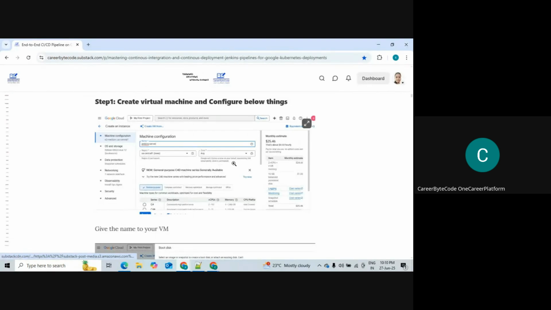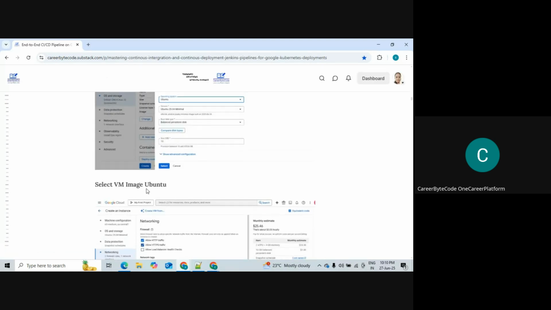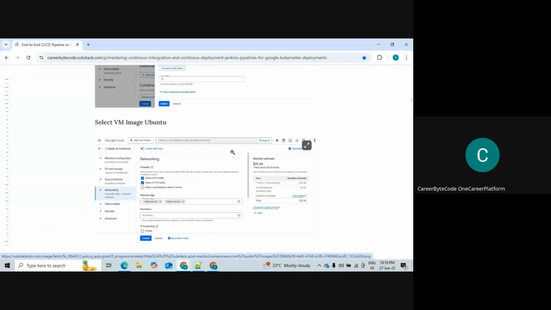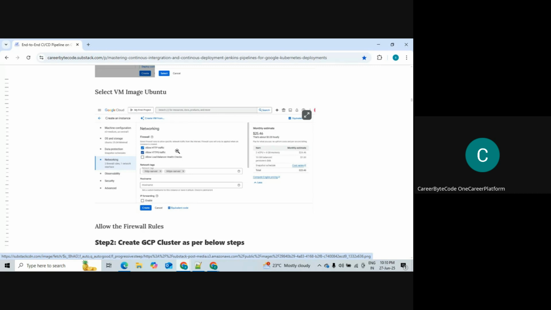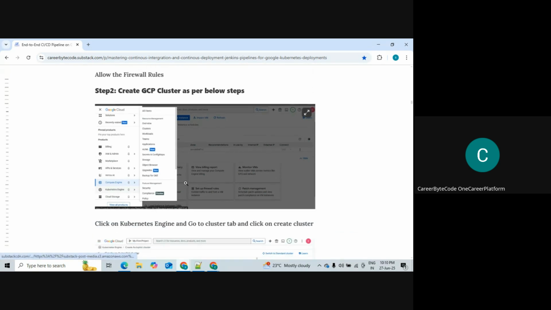First, we need to create a virtual machine, as I told you now. You can choose the Ubuntu image for that virtual machine in the GCP cloud itself and allow the firewall inbound rules. And then once your machine is ready, then create your cluster.